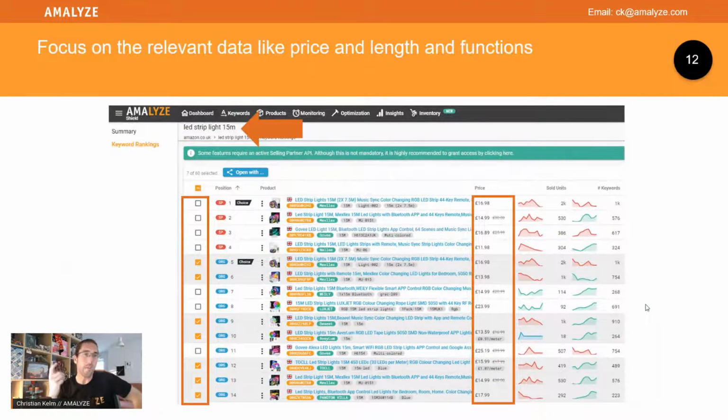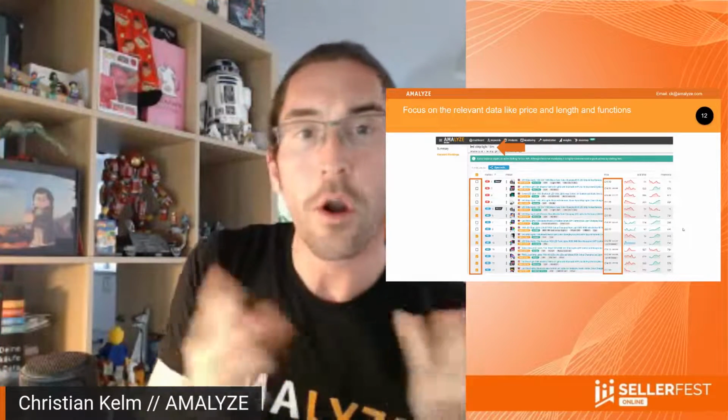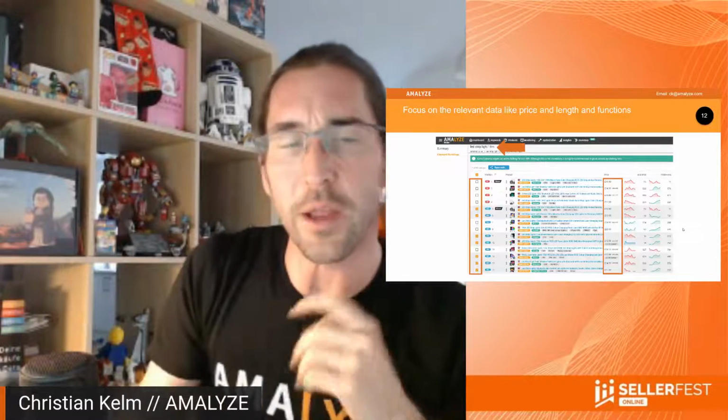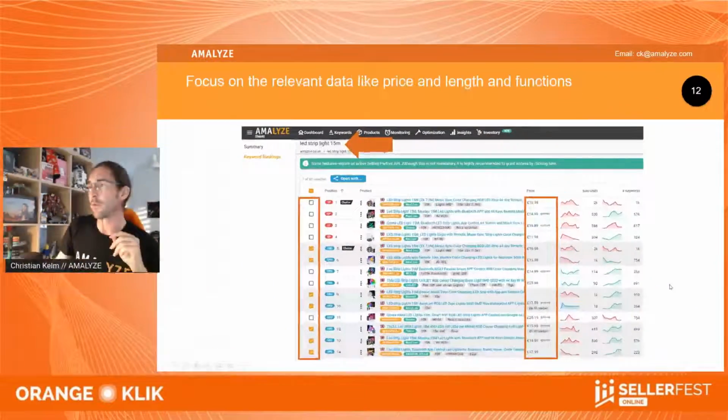That's the reason why we have developed a specific solution for that. So you're not entering LED strip lights or whatever. You're directly focusing. You can do it on Amazon or in a tool like Amalyze with your specific length, for example, 15 meters. Then you're figuring out, okay, what's the price point? In our example, up to 15 pounds. Do they have in common 15 meters, RGB, or, for example, remote, power adapter? You can read it in the titles. I will show you in a few seconds.